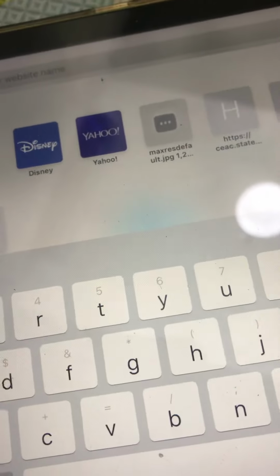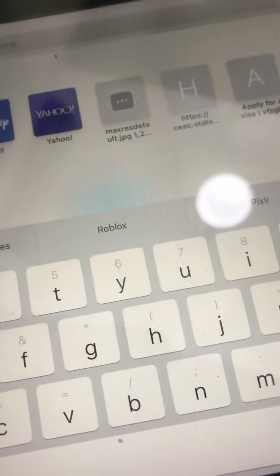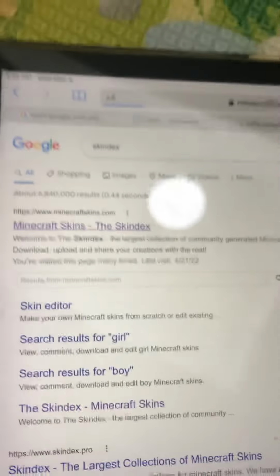So if you want to have a cool Minecraft shirt without getting any game pass, if you have game pass it's all right, but this is gonna work so cool. Get rid of all of that, and type in skin. So you have to type in skin decks. When you type in skin decks, Minecraft skins, the skin decks.